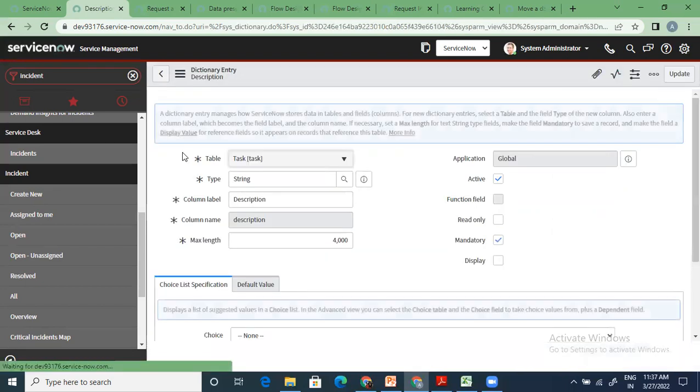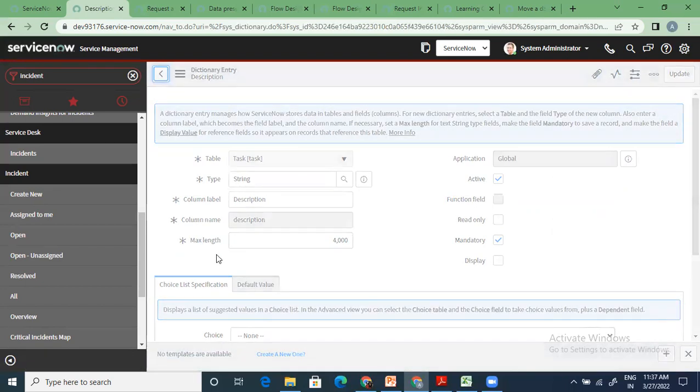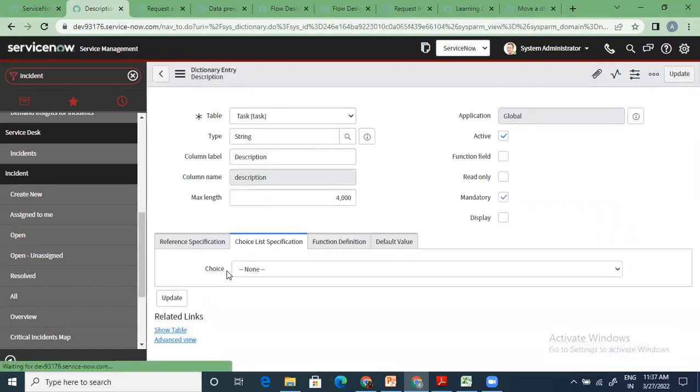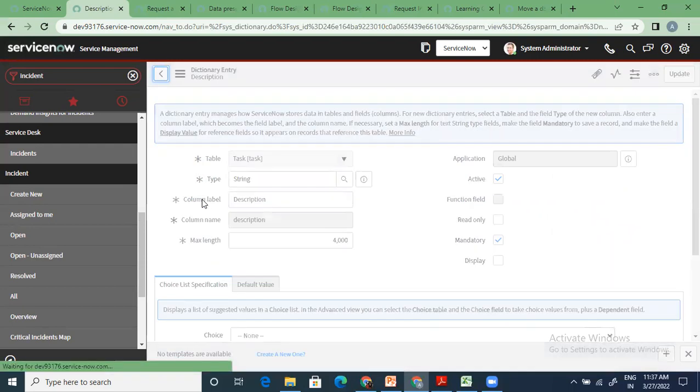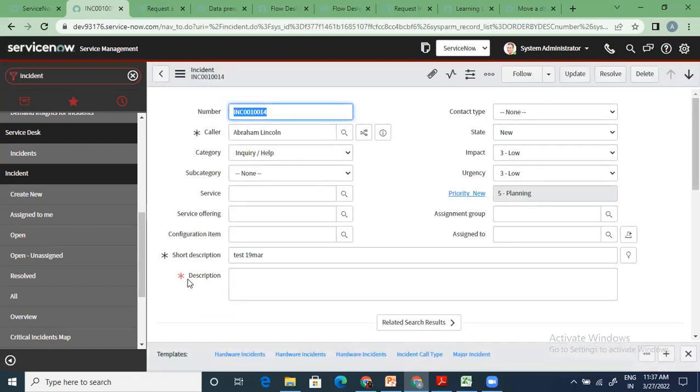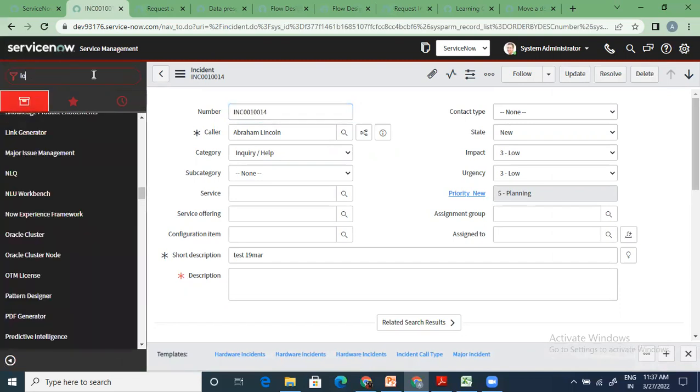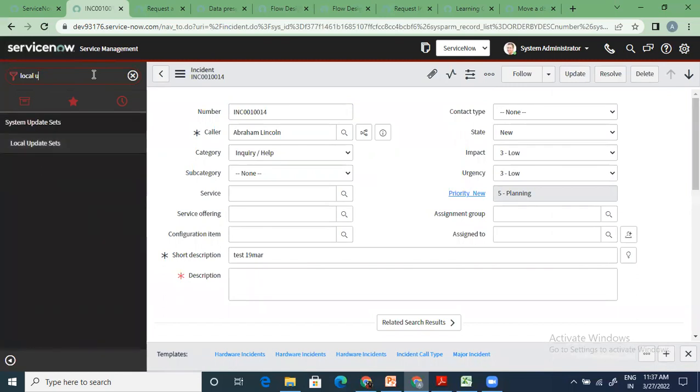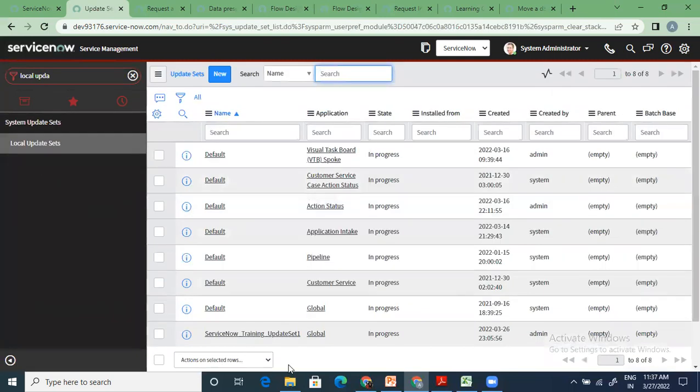So this is a config level change, where I am changing the behavior of the field itself. I am changing the label of the field itself, right? I can do anything there now. Now, if I see this, I'll show you that this is becoming mandatory, right? Now you will go back to your local update sets with whatever you've created, and you will see whether this change has been captured there or not.